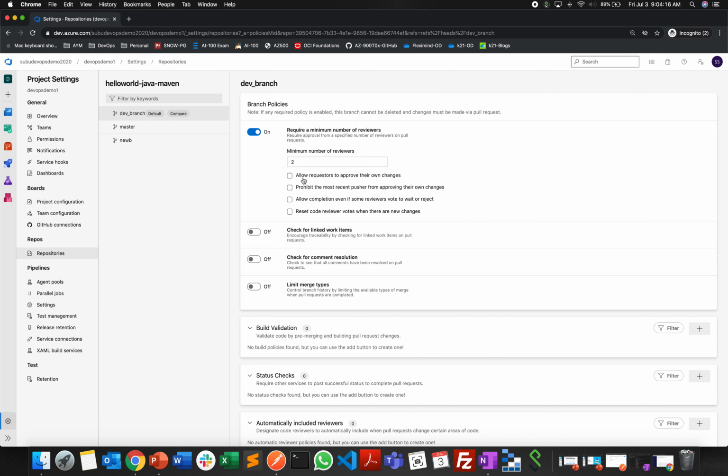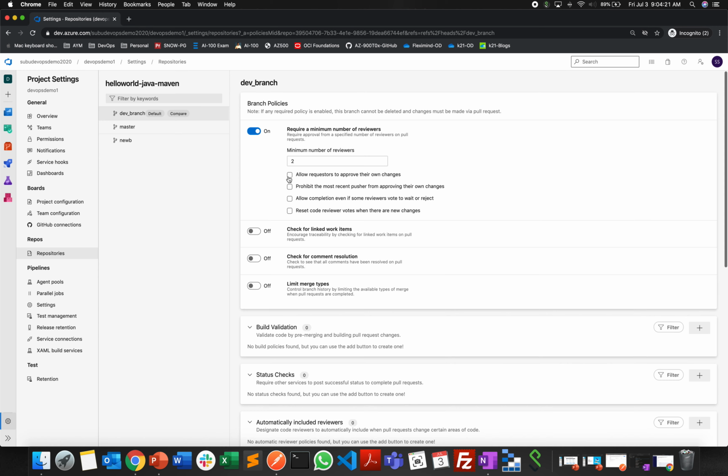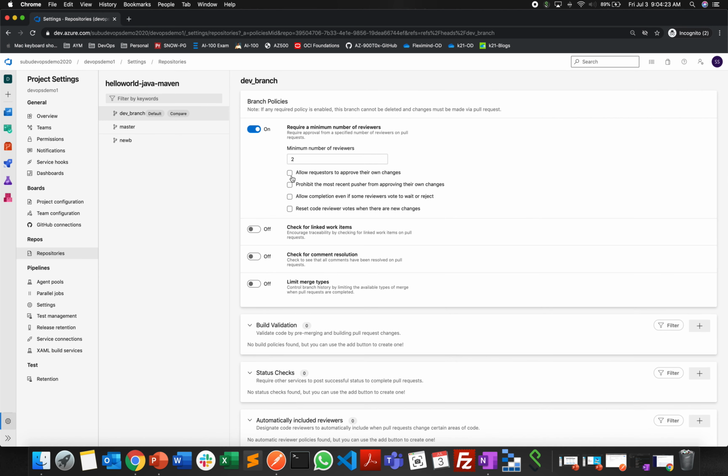So I can assign 2 people to review this. I also have an option to allow requesters to approve their own changes. So if I'm raising a request, I can even approve it myself. I can check that option, and I can see multiple options over here. So this is the minimum number of reviewers option.